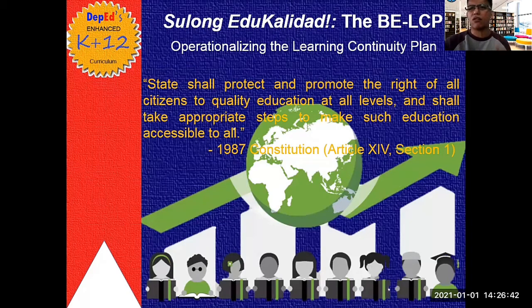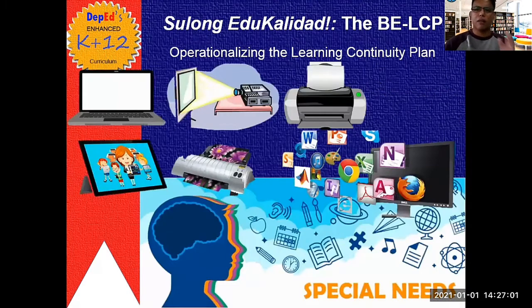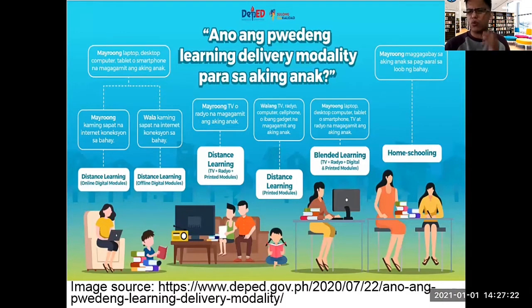In the 1987 Constitution, Article 14, Section 1, it states that the state shall protect and promote the right of all citizens to quality education at all levels and shall take appropriate steps to make such education accessible to all. The BELCP states that the use of ICT cannot be understated in education. It has become crucial, if not a necessity, to instruction. An open and responsive school culture, especially to ICT, are key drivers of successful integration of technology in learning. Great consideration must be taken to address equity in terms of learners' access to technology, guidance, and household support to learning.